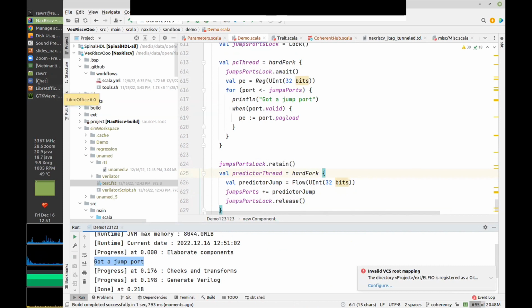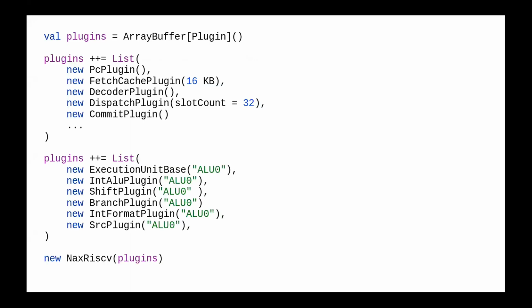So, I think I can go back to the slide. VexRiscv has something a bit similar, but it was not using independent threads. It was really using callbacks to generate itself. But NaxRiscv goes one step further and really has an elaboration thread for every little part of the hardware. So here you can see how to create an instance of NaxRiscv. You give it a list of plugins. If you look at the top level of NaxRiscv, it does not define any hardware. It's like 2 lines of code and it does not generate any hardware. It just handles a list of plugins.